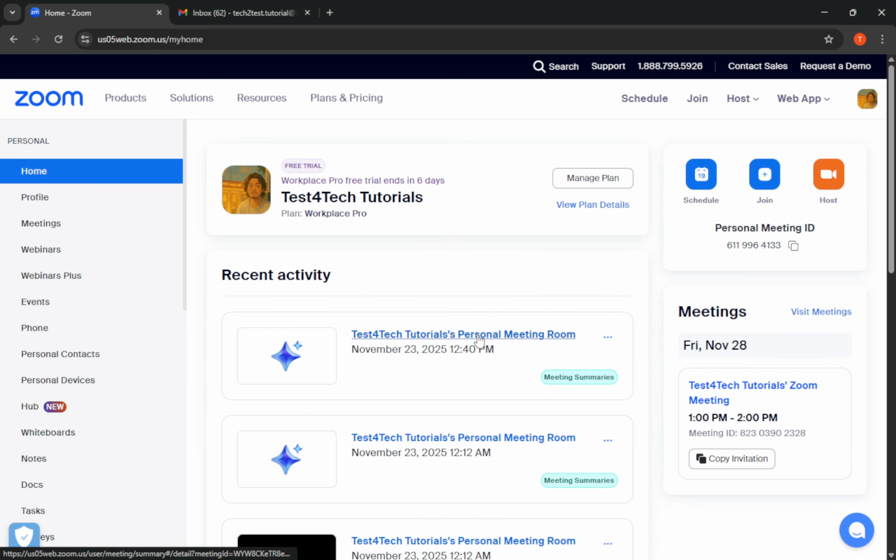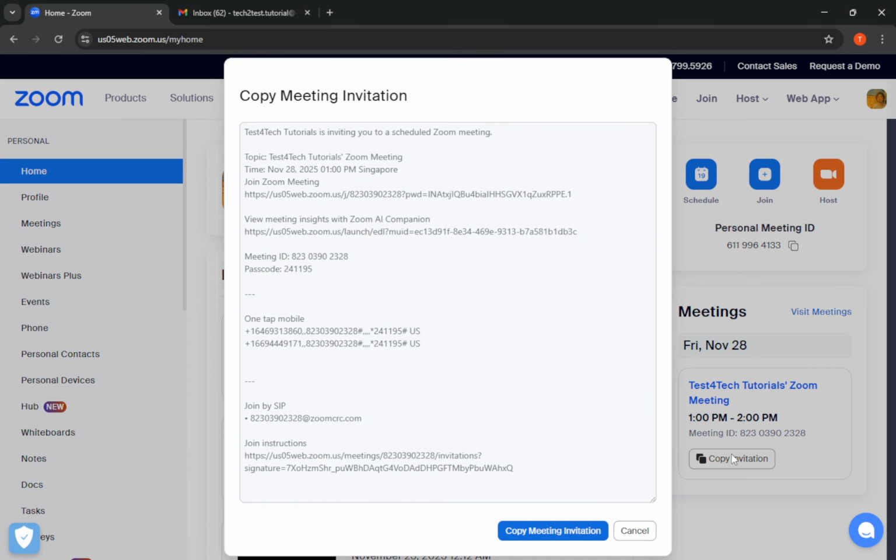Now copy the invitation. Click the Copy Invitation button. This grabs the full meeting information and places it on your clipboard in a clean, ready-to-paste format. It includes the join link, the meeting ID, the passcode if one is required, and dial-in phone details for participants who prefer to call in.